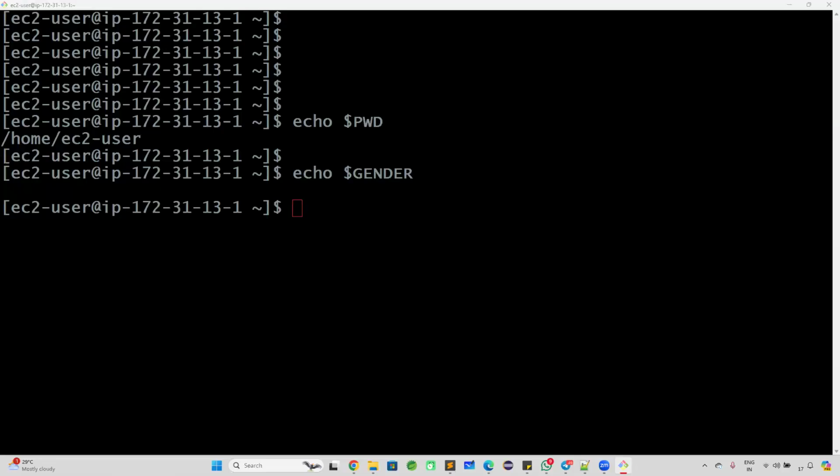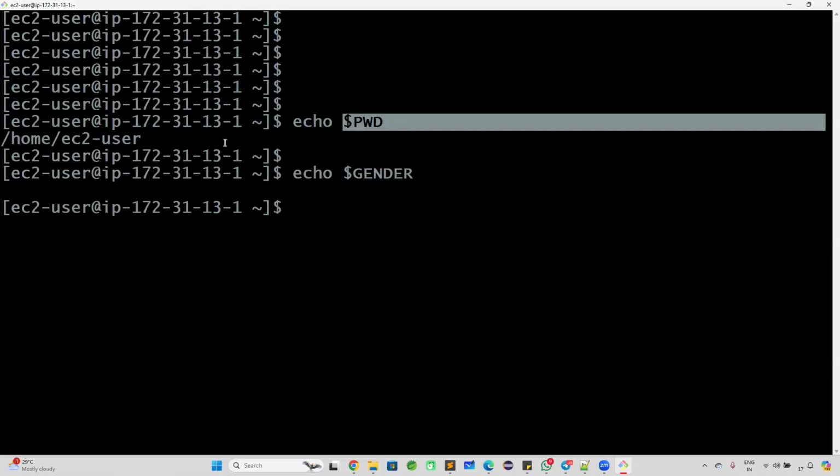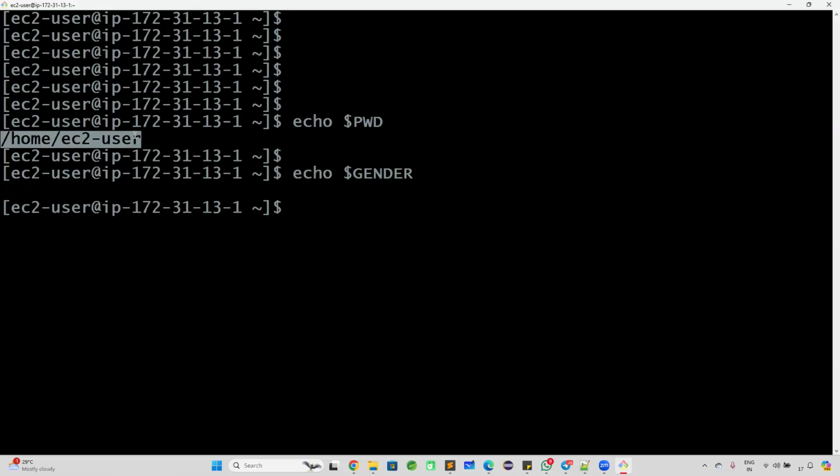Then how to declare a predefined variable? It is nothing but already available. That's why we are able to access the value. But gender is a user-defined variable. So we did not create that variable. That's why we are not getting that value.